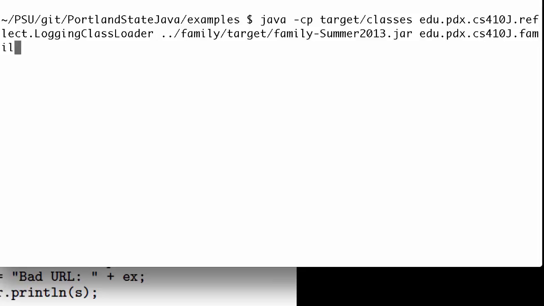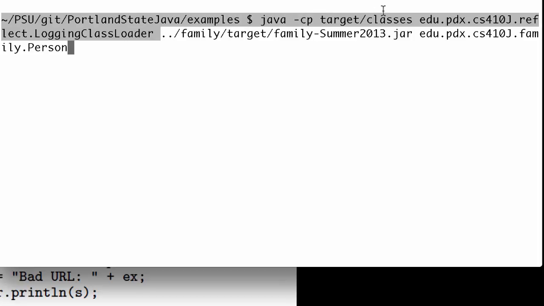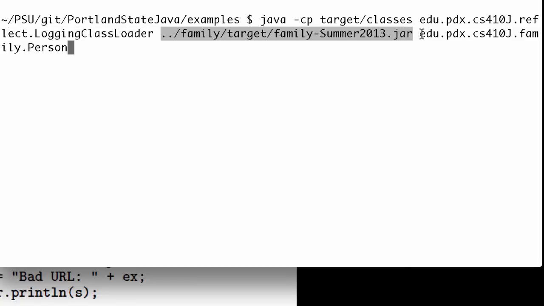Don't worry if you find this a little bit confusing. We're getting really meta in this lecture, meaning that we're dealing with classes not in source code, but all at runtime. I'll come back to this point several times. So we're going to run first the LoggingClassLoader class, and so we need to tell the JVM to load that class from this target/classes. And then as arguments to the main method of LoggingClassLoader, we're going to give it the location of a jar file to load from and a class to load from that jar file.